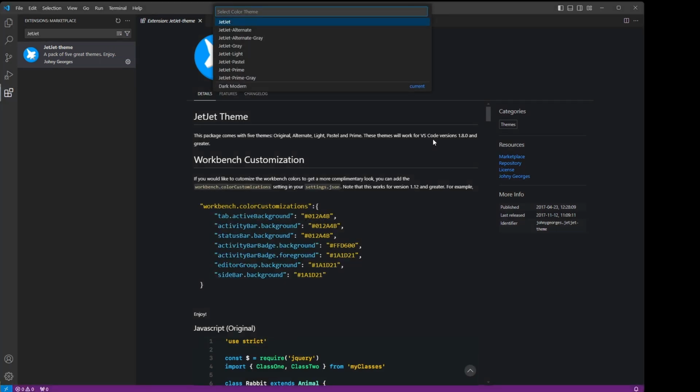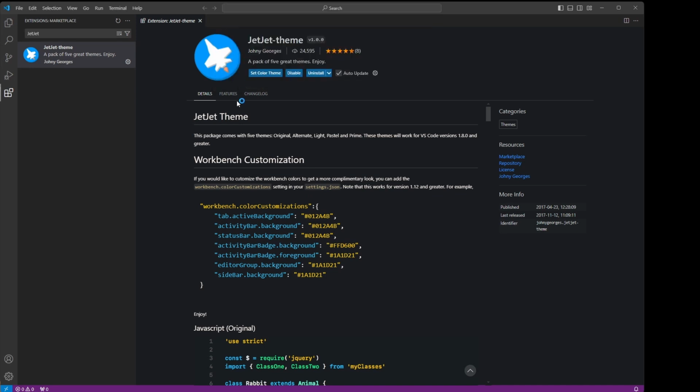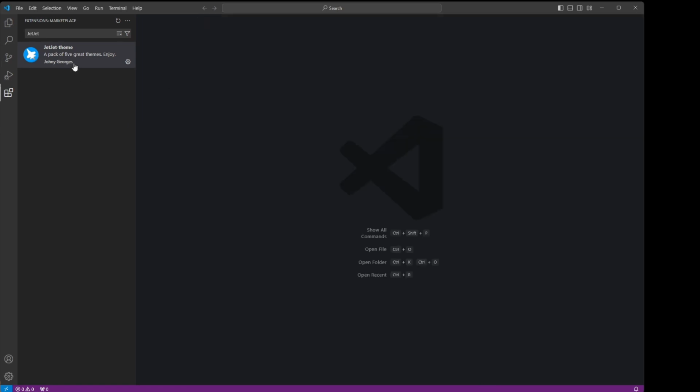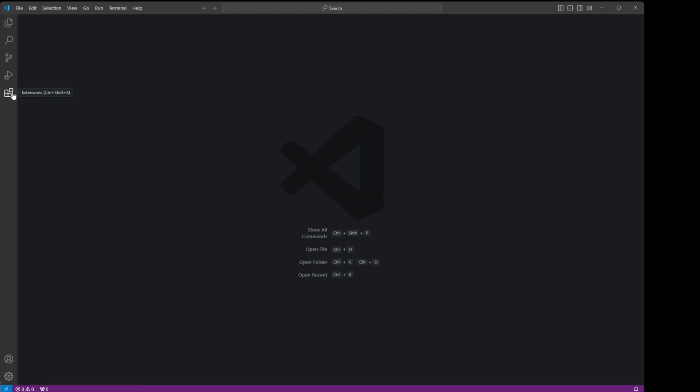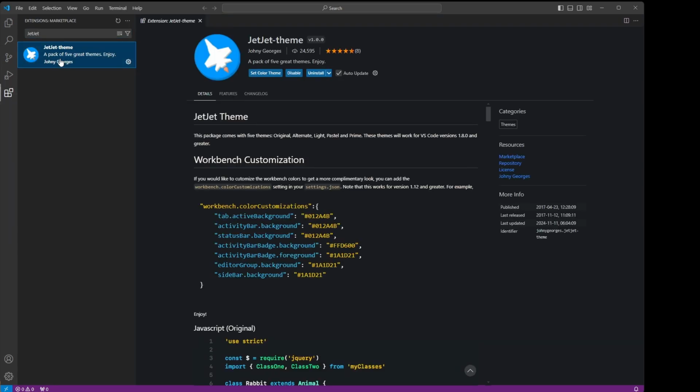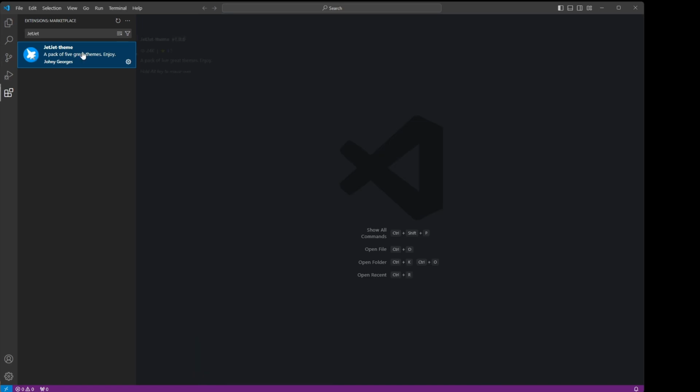Some of these installations will require a restart. This one does not. Once it's installed, it shows you, hey, I have JetJet, I have alternate gray, I have light, I have all these different variants. I'm currently on the dark modern theme. I can switch to JetJet just by picking that from that list, and it's helping me change my theme in VS Code to use JetJet. So that's now actually installed on our system. Let me get that search cleared so you can see everything.